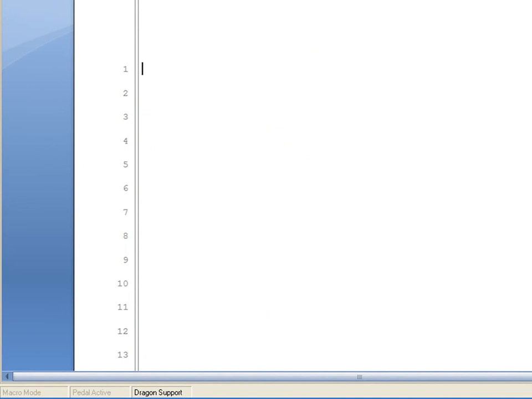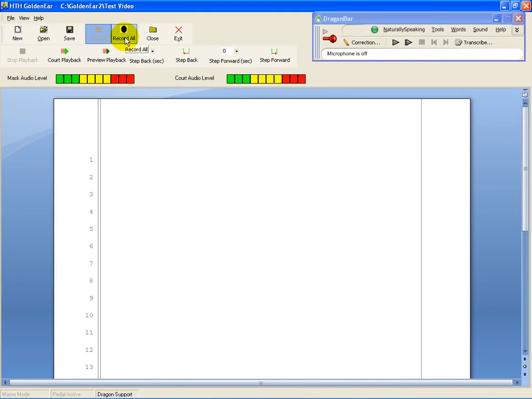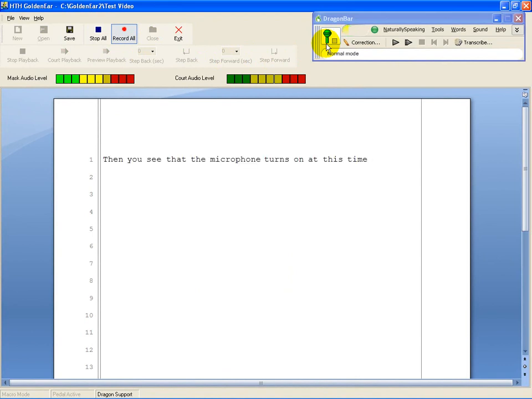So to demonstrate this, I'm going to hit Record All. Then you see that the microphone turns on at this point in time. Then, when I stop the recording, the microphone turns back off.